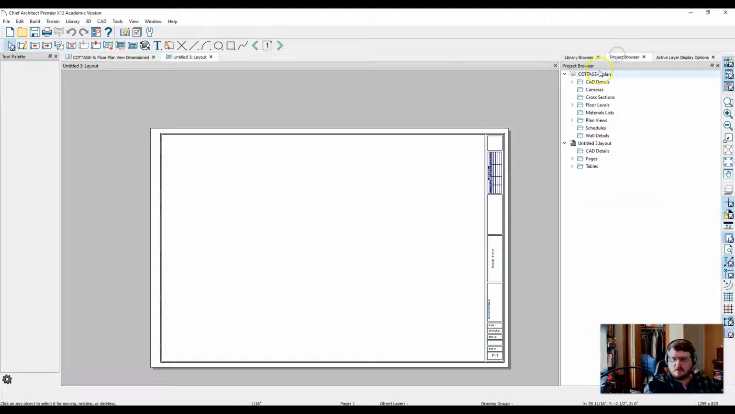The one thing we are going to do, in the project browser up on the top here, if this isn't open, you can go into View and then turn on Project Browser.